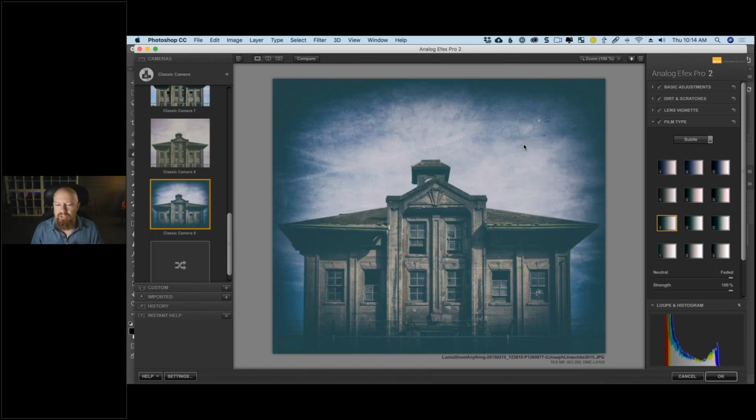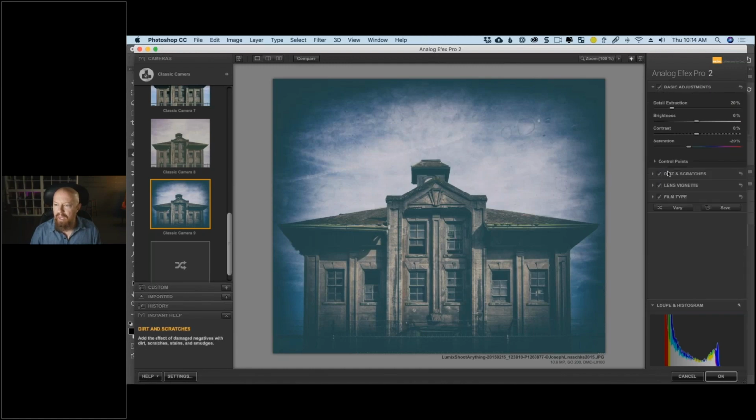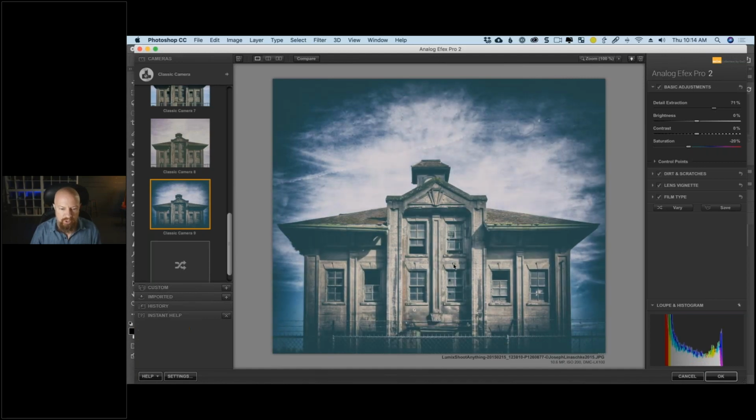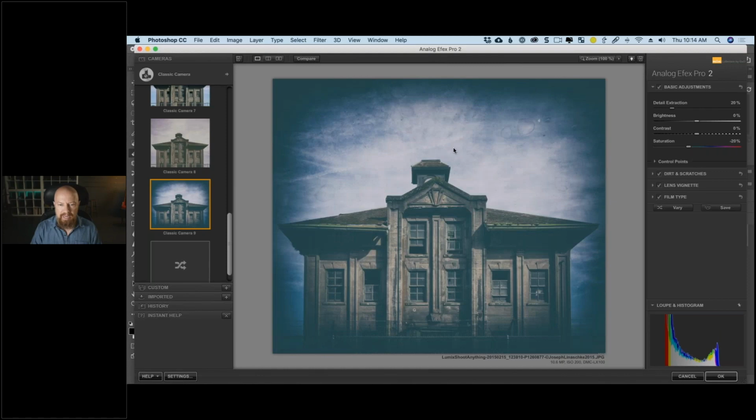I do want to make one change to this though. There is, I know, under the basic adjustments, a really cool detail extraction adjustment tool. And if I take this and I crank this way up, we get all kinds of awesome detail here in the building. But you see, it's also happening in the sky to a point where it's kind of mushing it out a bit. That doesn't really do it for me. So I'm going to undo that, get it back to where it was, because I really like the sky this way. But I do want to pull more detail into the building in here.